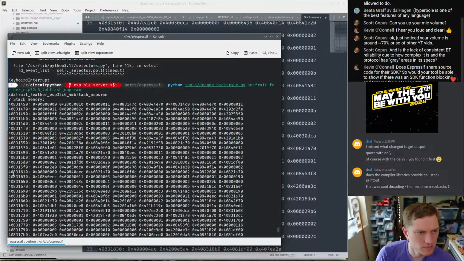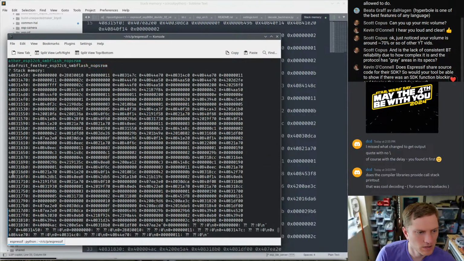Now it's prompting me every... what is it doing? Does Espressif share source code for their SDK? So would your tool be able to show if there is an SDK function blocking and tripping the watchdog timer?